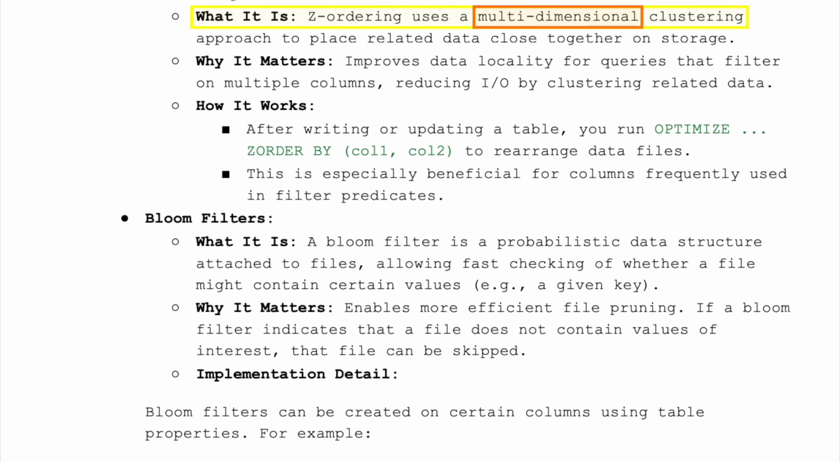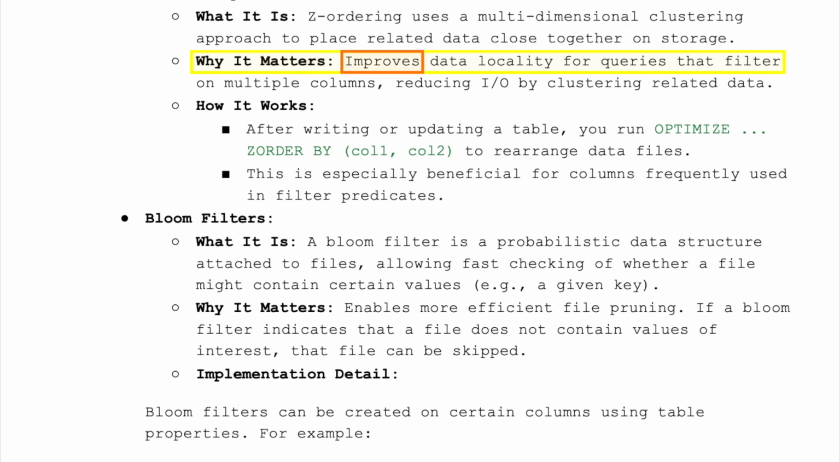Z-ordering uses a multidimensional clustering approach to place related data close together on storage. Why it matters. Improves data locality for queries that filter on multiple columns, reducing input-output by clustering related data. How it works. After writing or updating a table, you run OPTIMIZE ZORDER BY col1, col2 to rearrange data files. This is especially beneficial for columns frequently used in filter predicates.